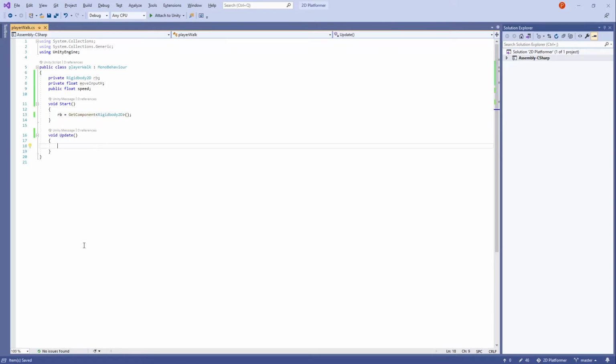Now in the update function, I will set the move input h equal to the horizontal input of the user. That means that whenever you press the right arrow button, this variable is going to be 1. When you press the left arrow button, it is going to be -1. Whenever you press neither the left nor the right arrow button, the value of this variable is going to be 0.